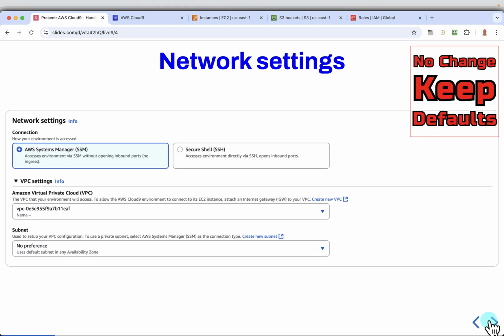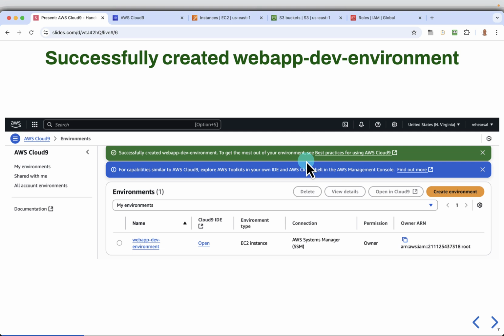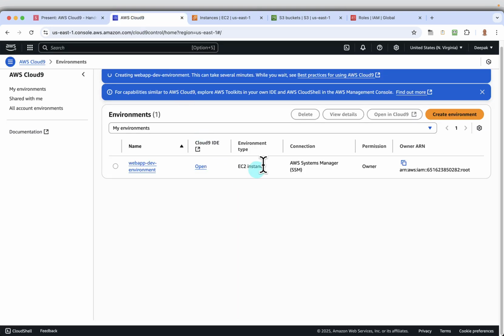So we have seen the EC2 instance type and network settings, and after create, you will see a screen like this saying that successfully created. Once that comes up, you can click on open and this will open in a new tab with the Cloud9 IDE. So this will go ahead and spin up an EC2 instance at the backend and load some basic development tools like Python, Node.js, AWS CLI. So I'll just click on open.